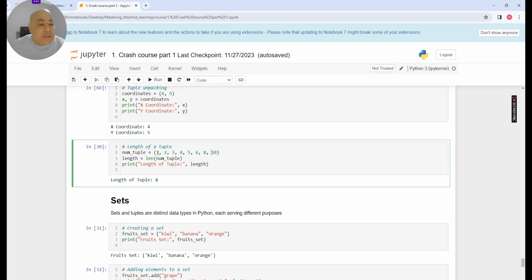Because when we print this, you will see this is 0, 1, 2, 3, 4, 5, 6, 7. So these are the indexes. But what did it do? It counted 1, 2, 3, 4, 5, 6, 7, 8. So it will give us 8 as the number of components in that tuple. It doesn't give us 7, which is the last index.